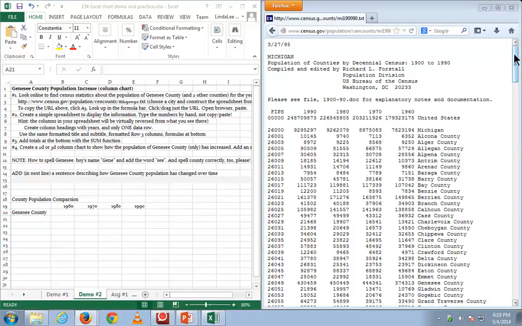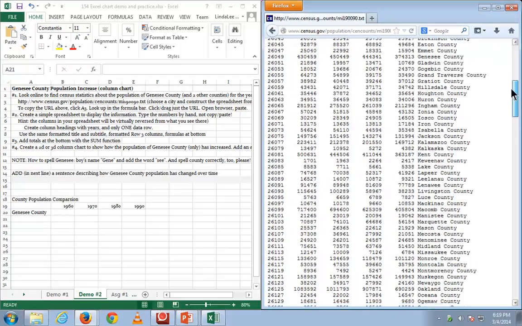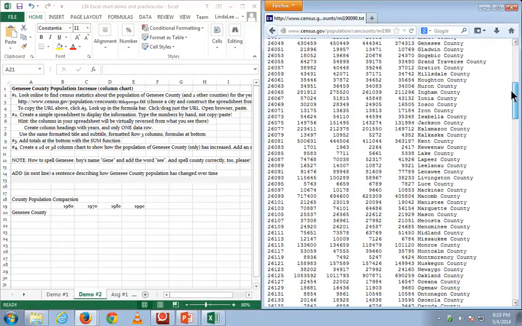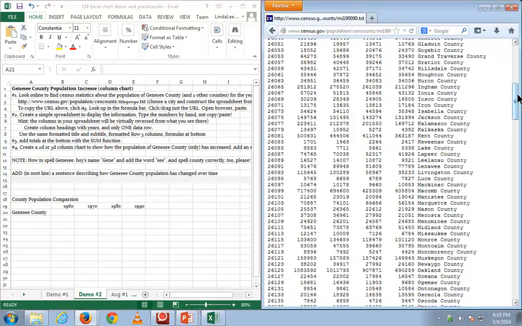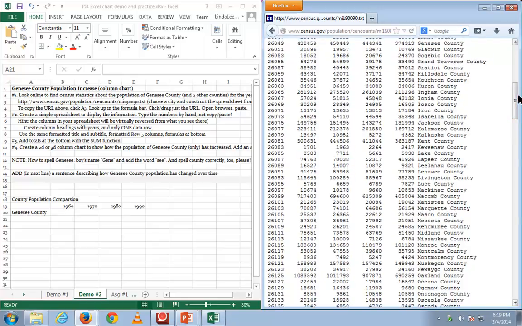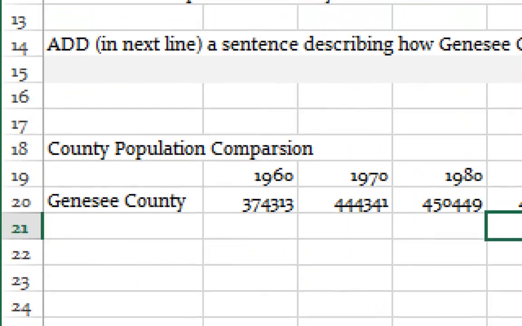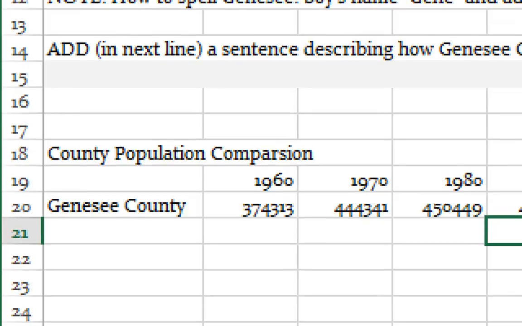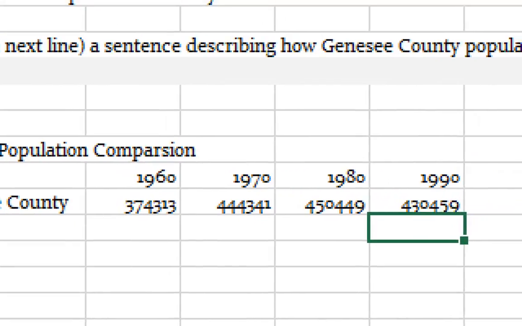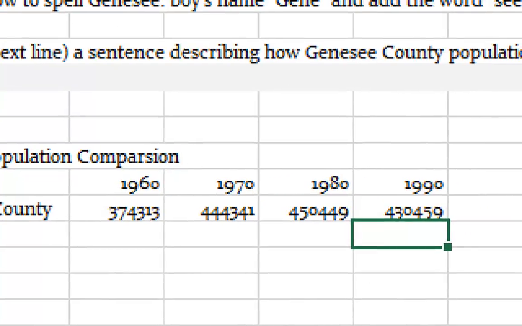Let me scroll back down to Genesee County. I'm going to put Genesee County right at the top since I don't have a ruler. And then I'll copy over the numbers. I'll put it on pause while I'm doing that. You don't have to watch me do that. And so what I have here, one county done, and I had to type them in the opposite order. I did that to you on purpose.